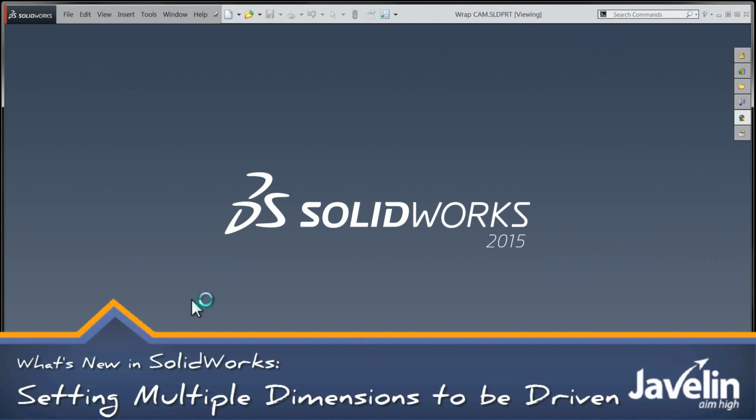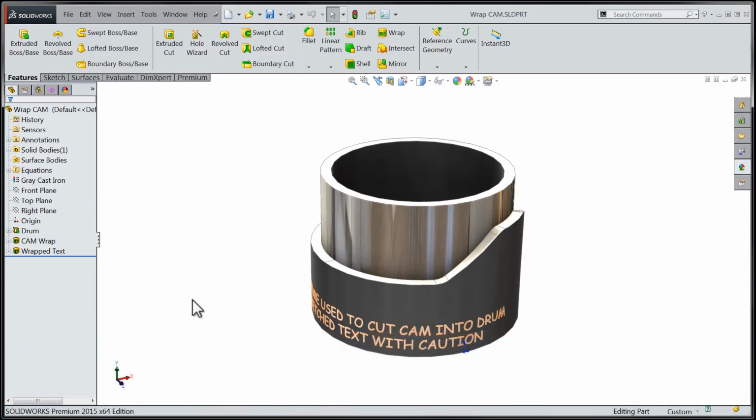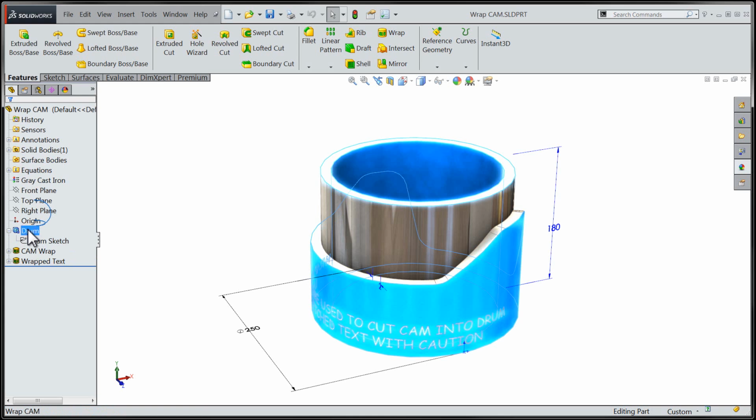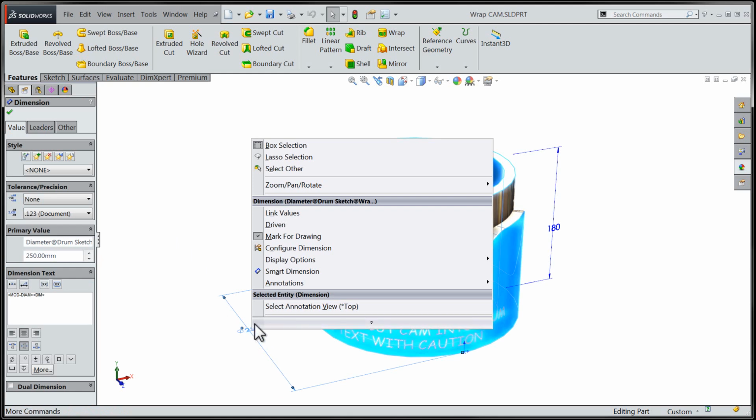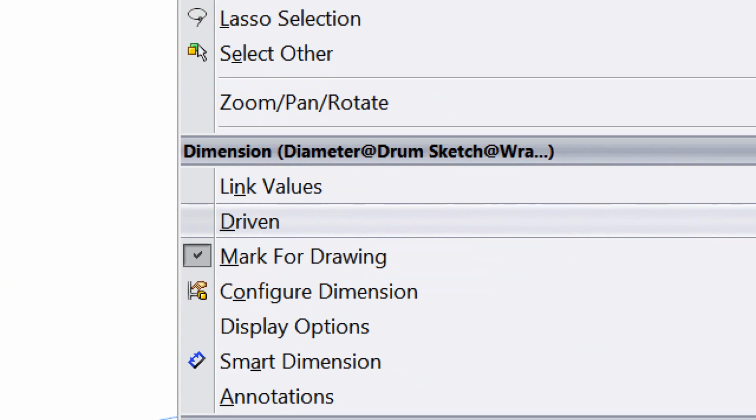We're going to take a look at a minor change in the 2015 release of SolidWorks that awards you the ability to set multiple dimensions to a driven status at once. In prior releases, we could only do this one dimension at a time by right-clicking on the dimension and choosing the driven option from the right-click menu.